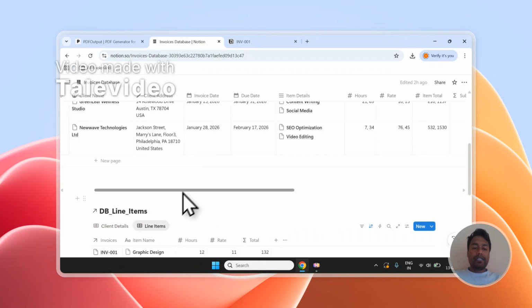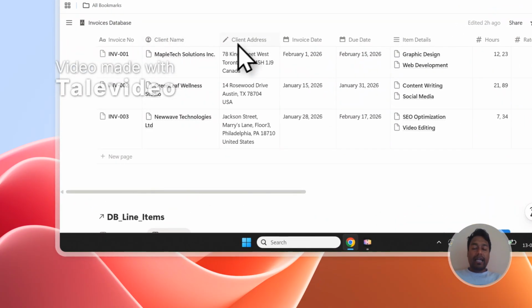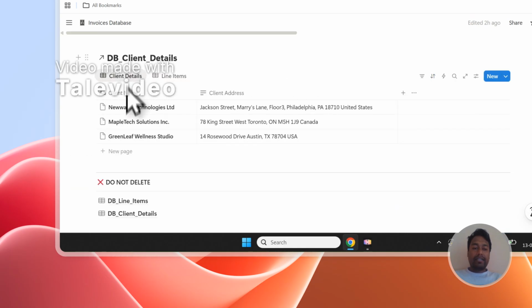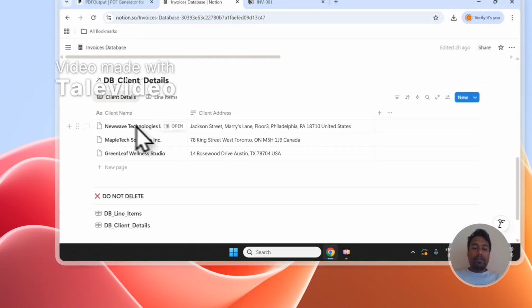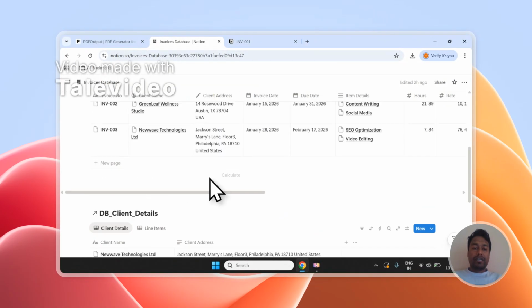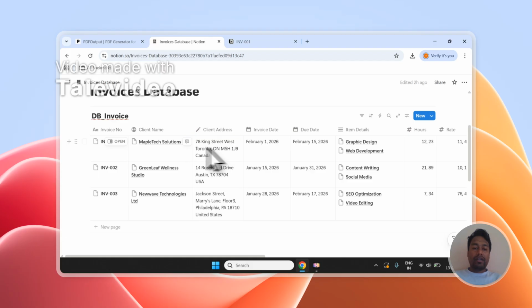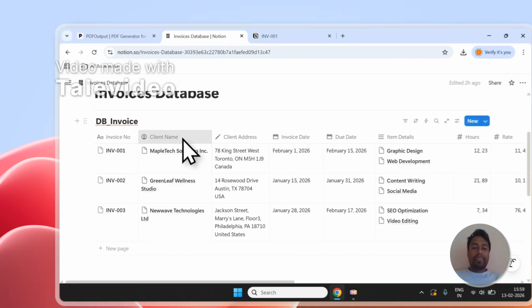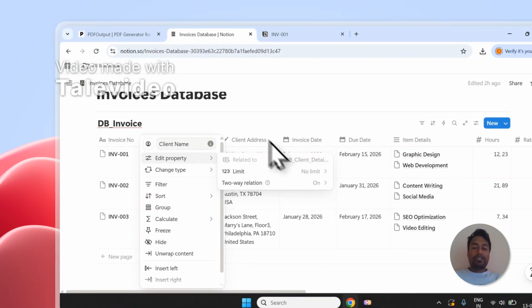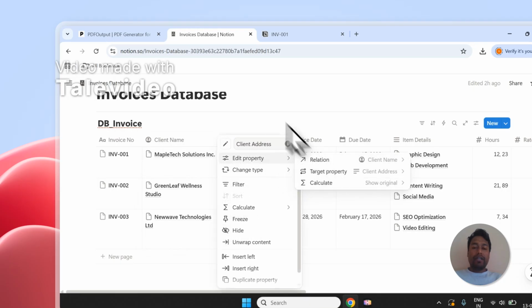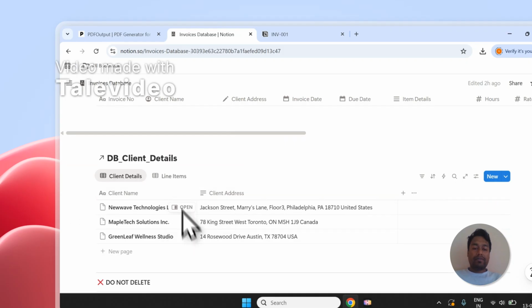A key thing to understand here is that the client name and the client address are coming from the client details database that we have over here. So whatever changes we make to this database, it automatically gets updated in this particular column in the Notion database. These two columns are relational properties, and we are using these two columns from the database that we have over here.